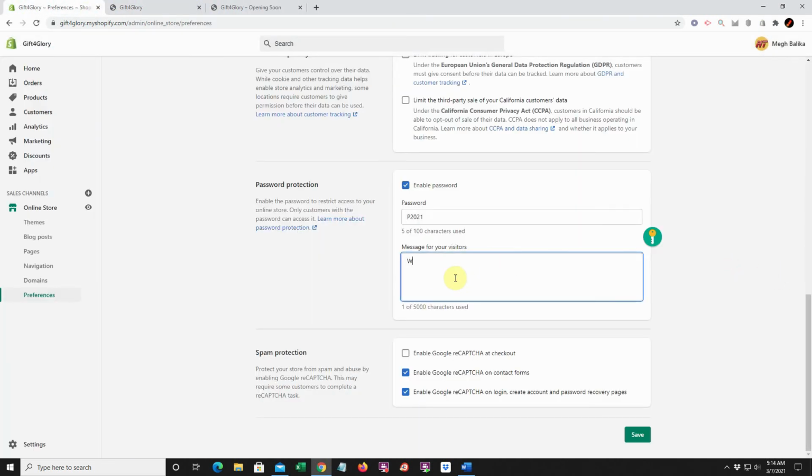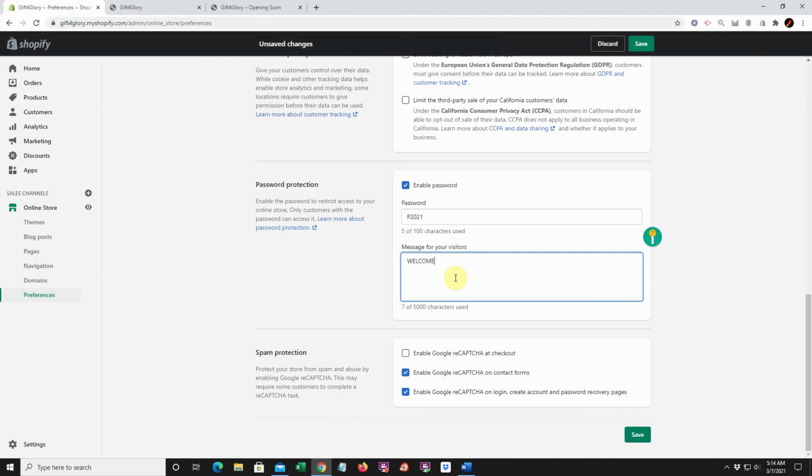You can display your own custom message on the password page by entering your text here. This will be visible on the password page.